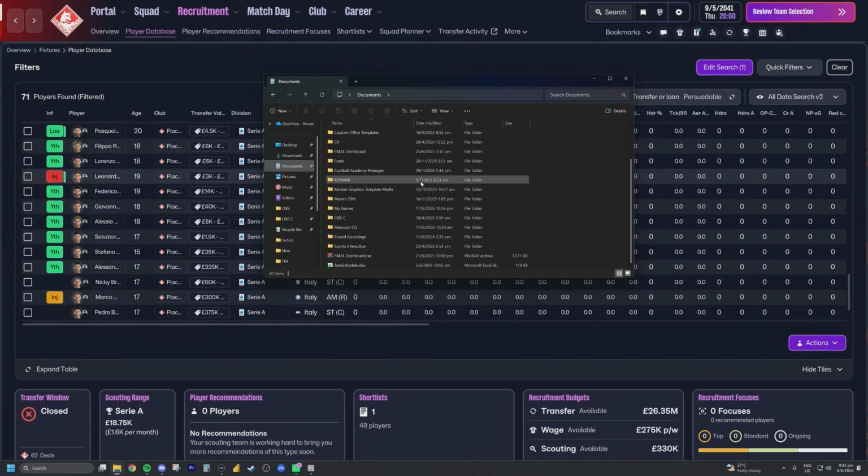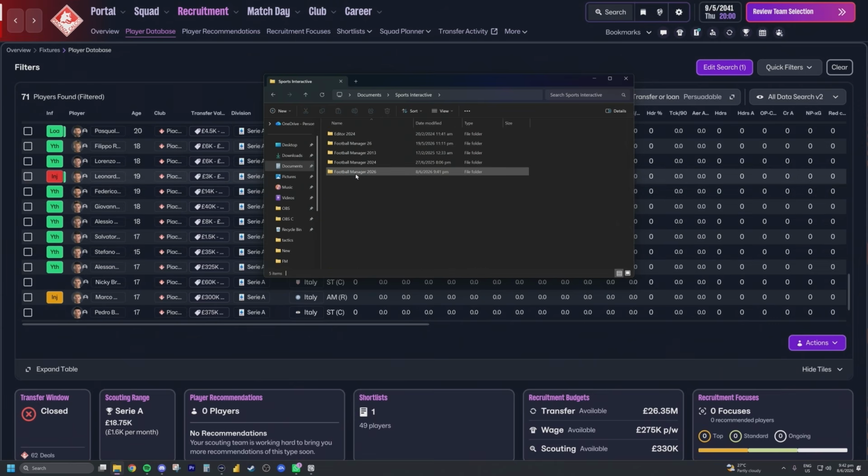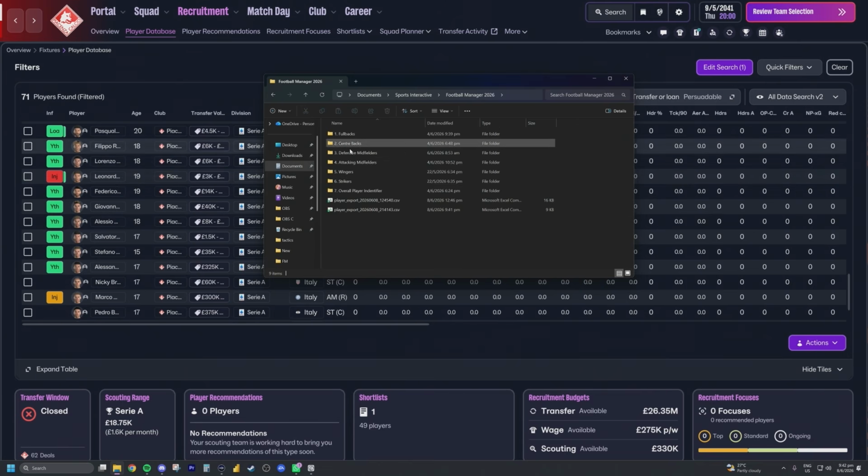So it will bring it out into your document folder, so Sports Interactive, and then it will create a Football Manager 2026 folder. When you install it, click on there, and you can see this is where I've been doing it for all the others, it will be this export file. So this export file, all you need to do is open it.